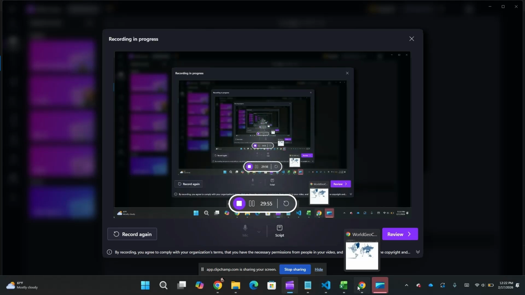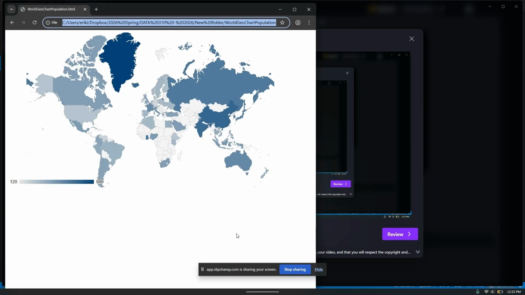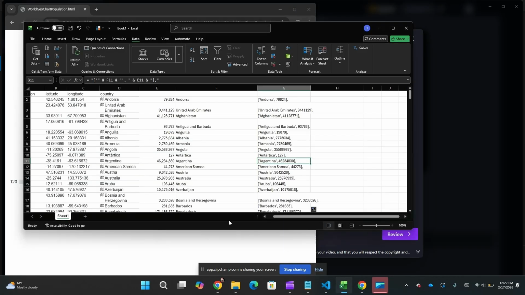Okay, so now I think what I want to do is show you how you can make a choropleth map with real data. So far we've been using this made up popularity data. Now I'm going to make one with real data from Excel. So I'm going to go to Excel.